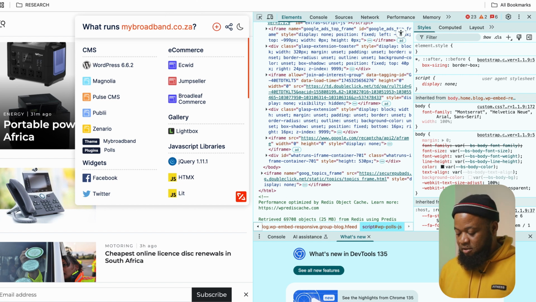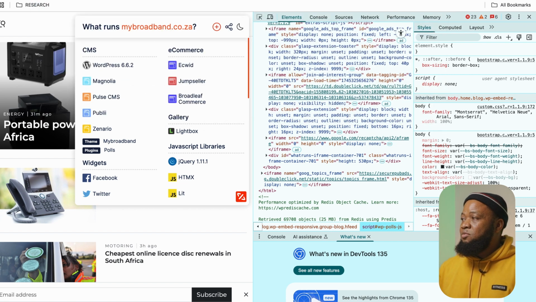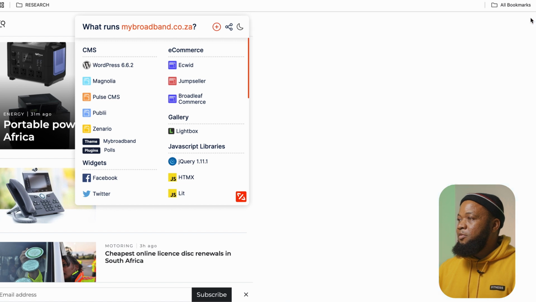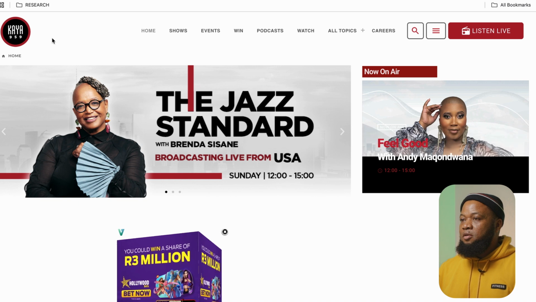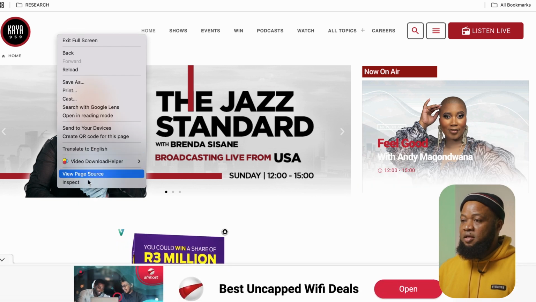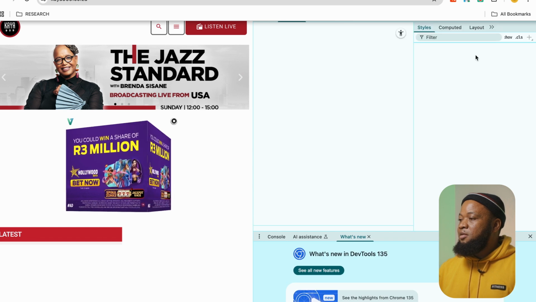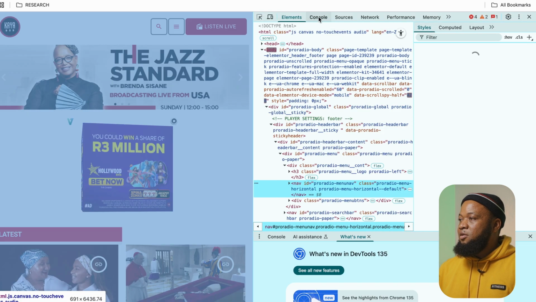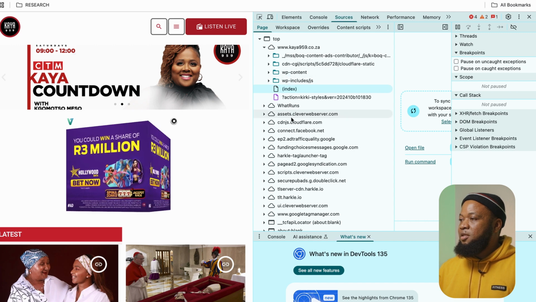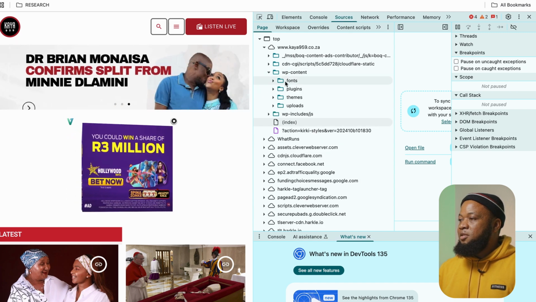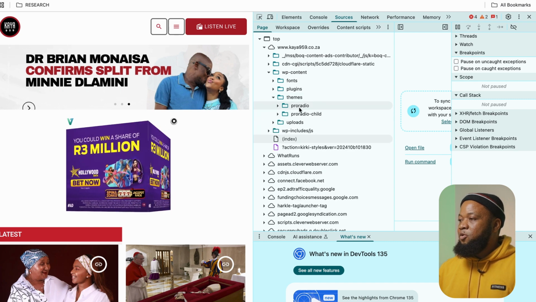Let's try another website. KaiFM. I know KaiFM as well uses WordPress. It's similar. So if you go there and right click and then say inspect, you get this. And you go under sources again. There you see WP content. And I can actually see what themes they're using. And it's a theme called Pro Radio.